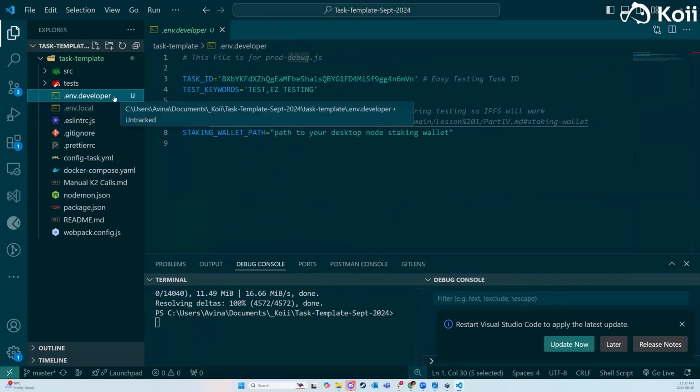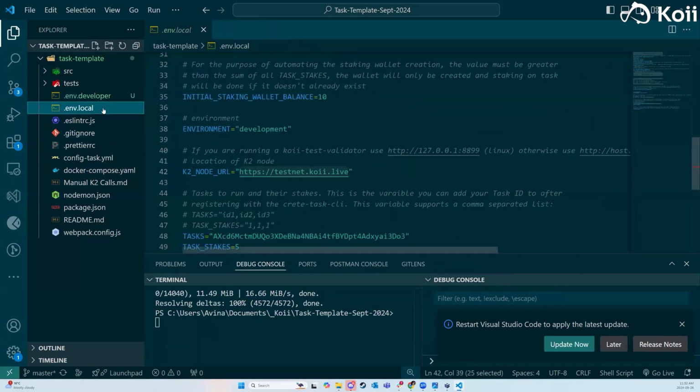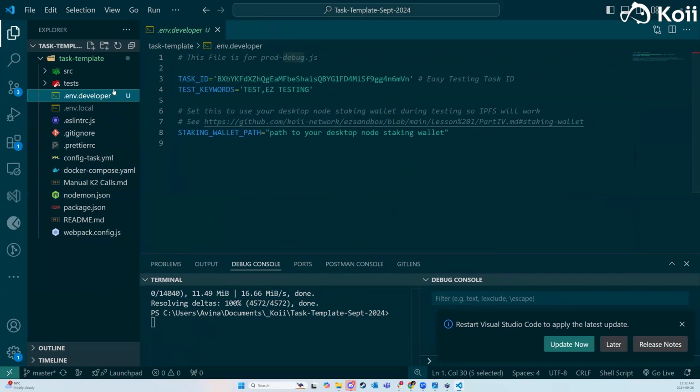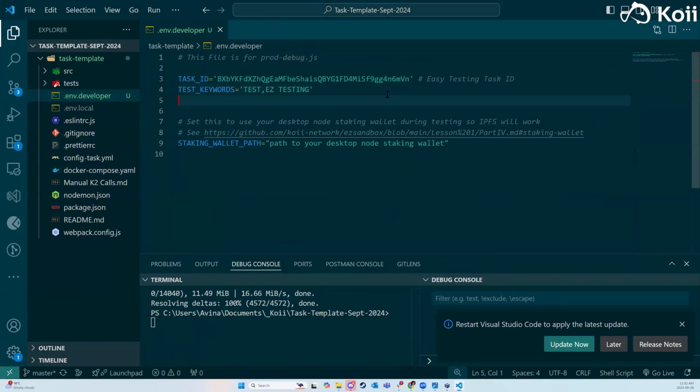So .env.developer, .env.local, you probably don't need to remove the example from, but we just did it for completeness' sake. But really, this .env.developer is what you're going to use, and we could even add something like, we can call this webinar name equals webinar. If you wanted to do something like that, you can make whatever you want here.